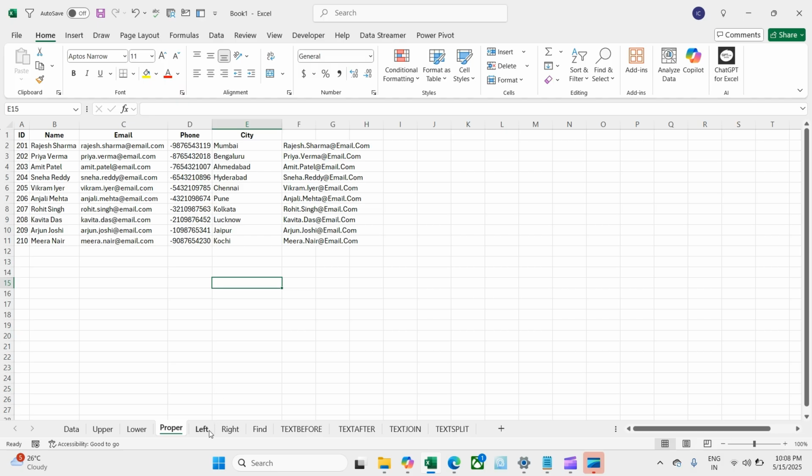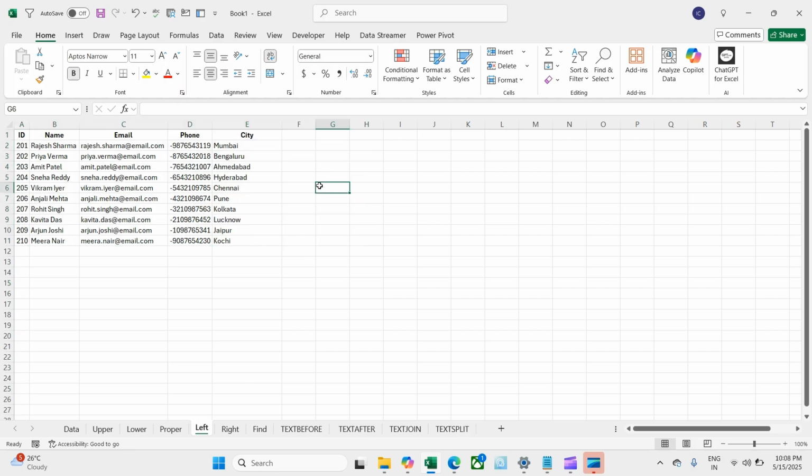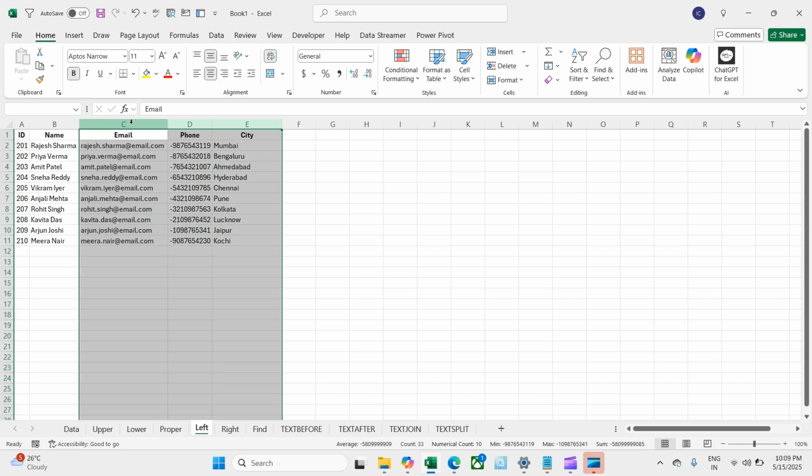Let's look at another example, which was more popular before Flash Fill came into existence: if you want to retrieve some text. This is going to be a little complicated, and now I'm going to delete all of this.